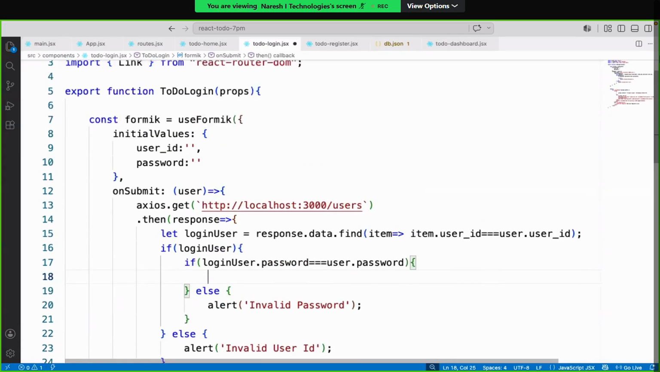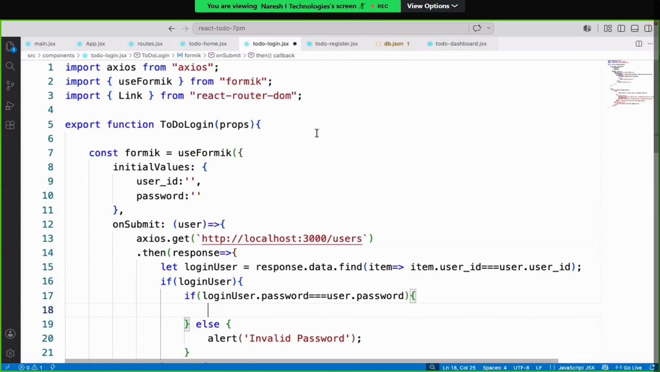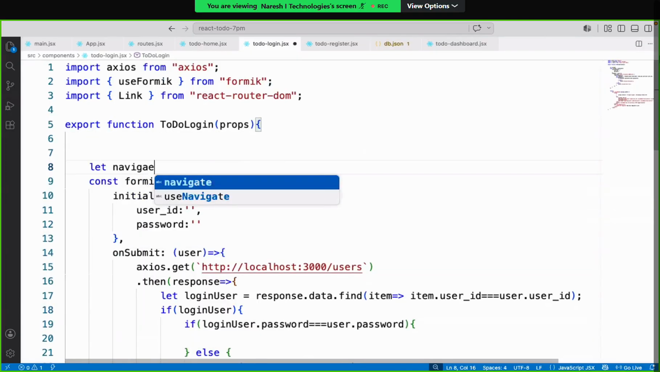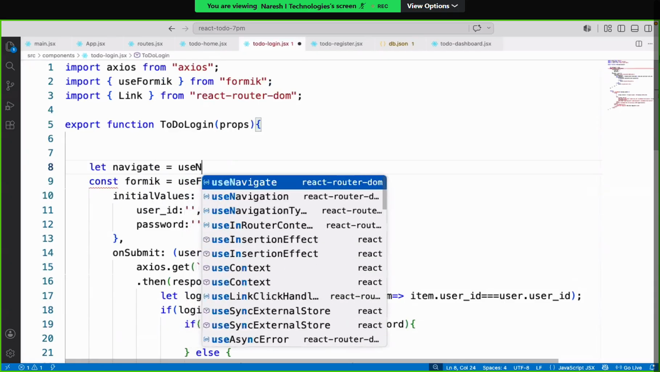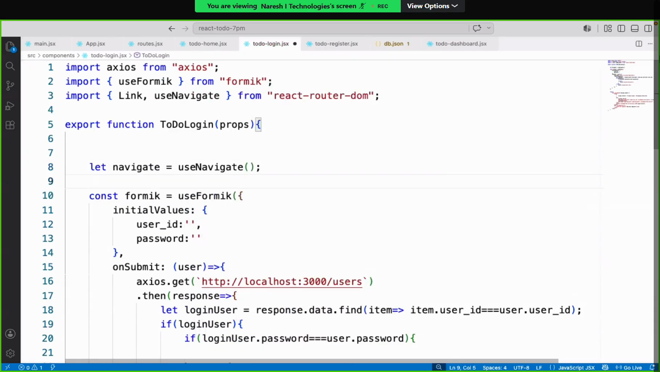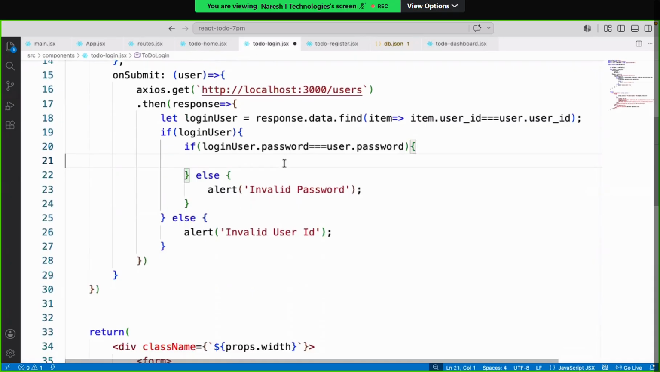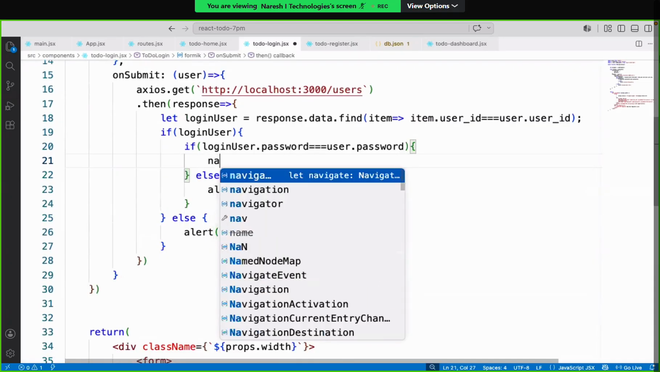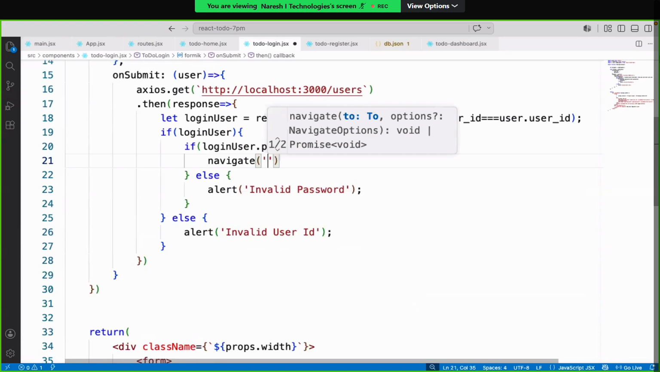It should go to dashboard. Then how can we go to the dashboard? So we need let navigate is equal to useNavigate. If the password is correct, then navigate. Navigate to what? Navigate to slash what?